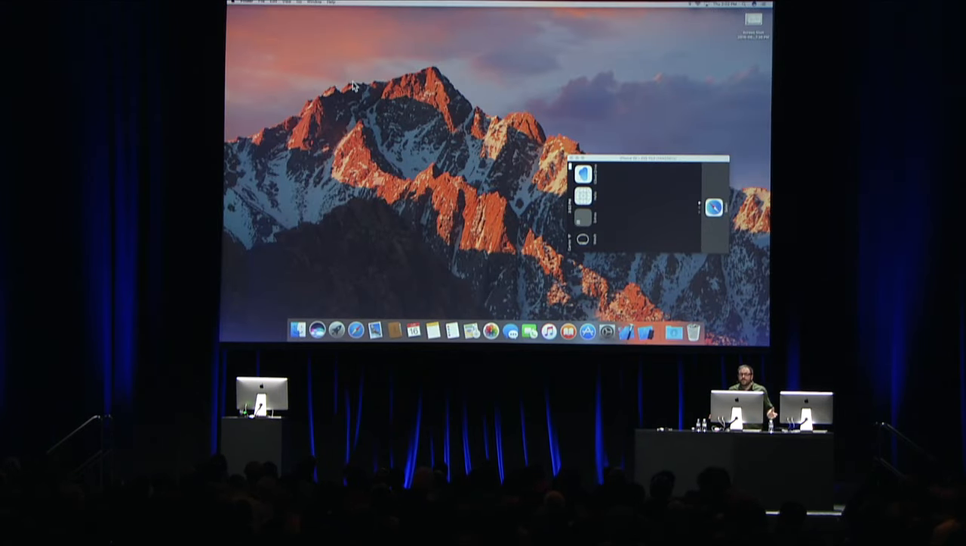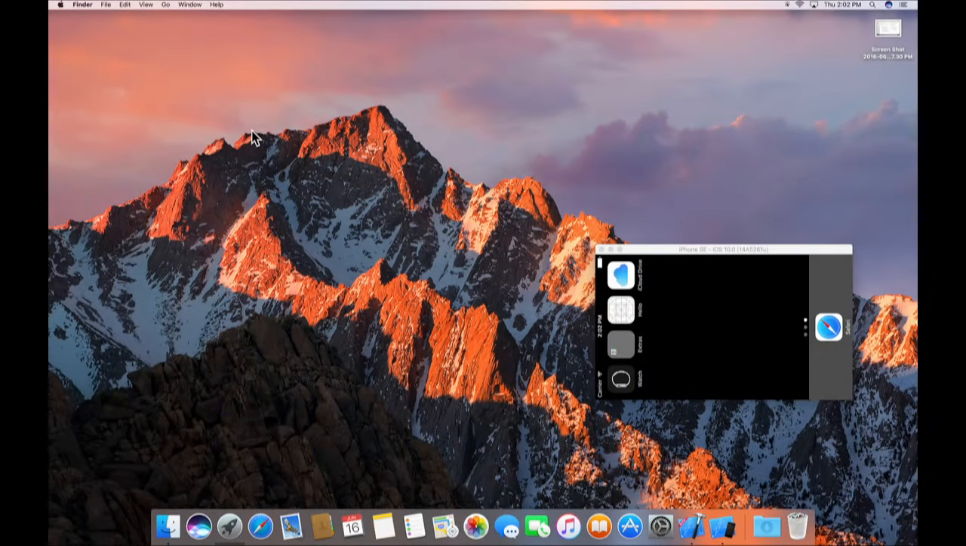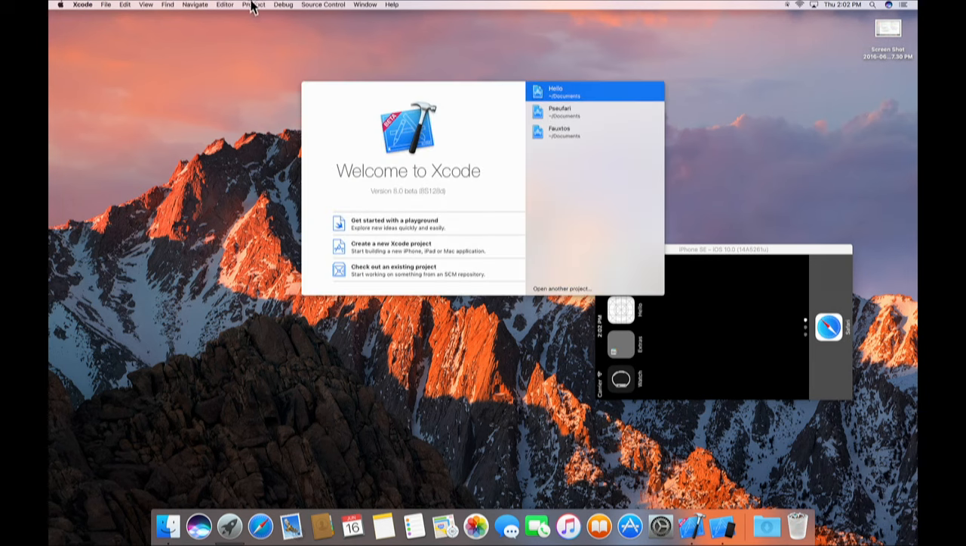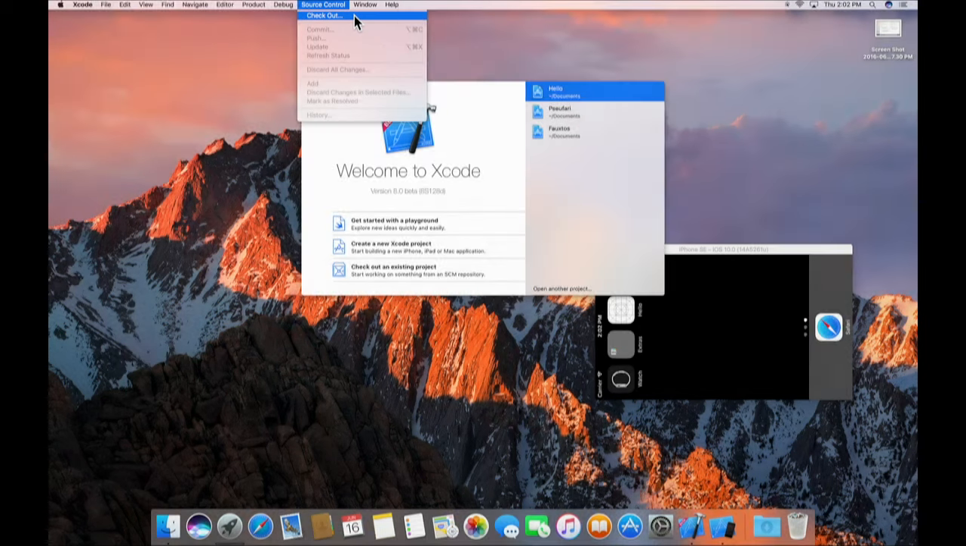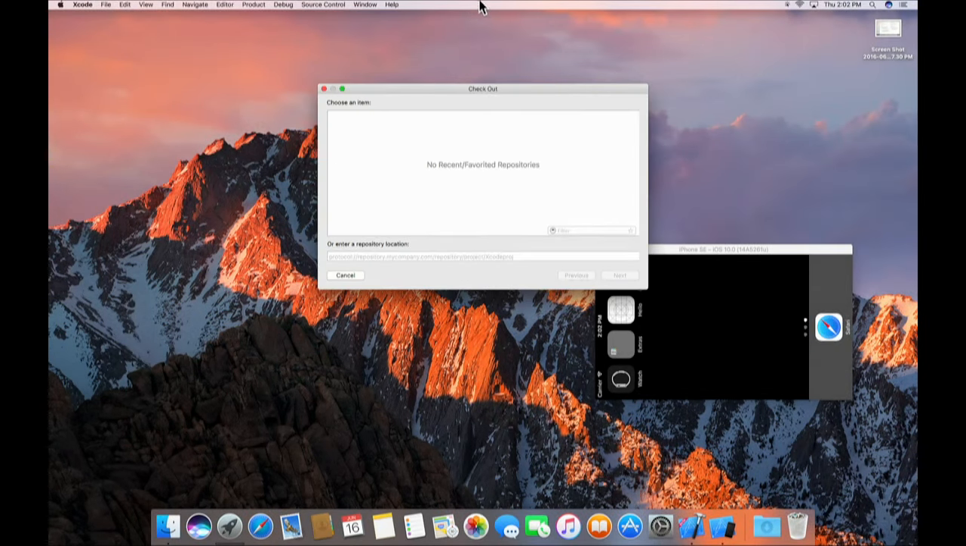So to start out with, we need to check our project out of source control. Xcode supports the Git and Subversion source control systems. To check out our project, I can go to Xcode's source control menu and choose the checkout command. This gives me Xcode's checkout UI, and I can enter in the repository path. So mine is at example.com/repos, and our project is called Quakeinator.